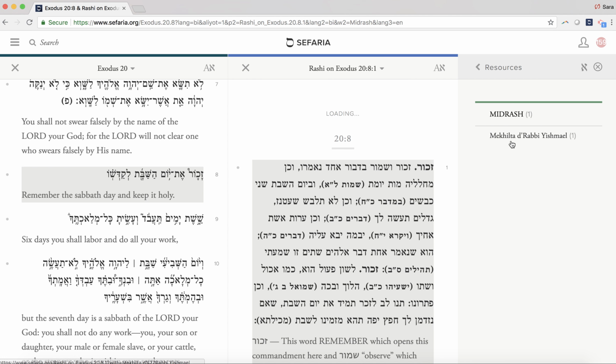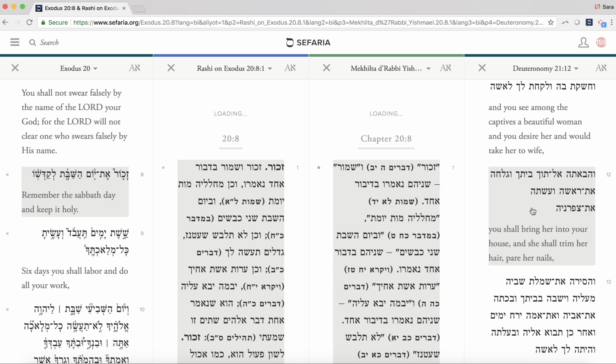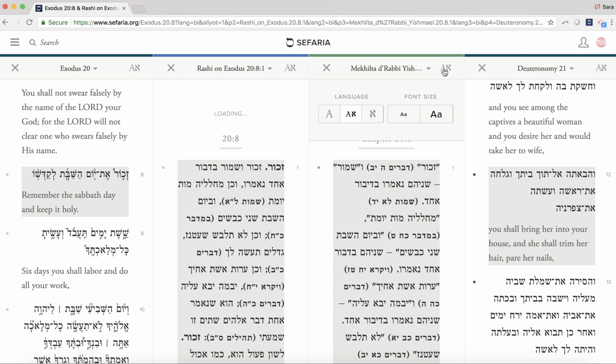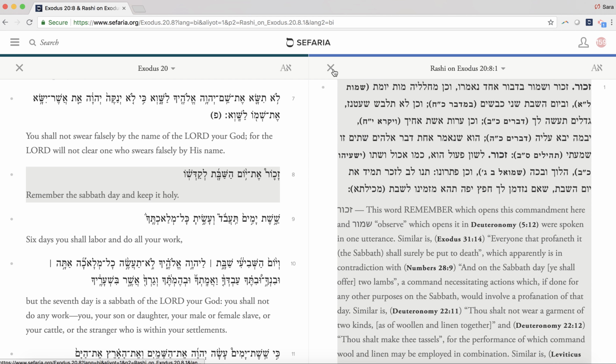I can continue to click and to get one text after another that's connected to the previous text. Sefaria will keep showing me new sources as long as I keep clicking. And again, the language controls remain in this corner, so you can always choose to see the text in whichever language you choose. And you can close these panels simply by Xing out of them.